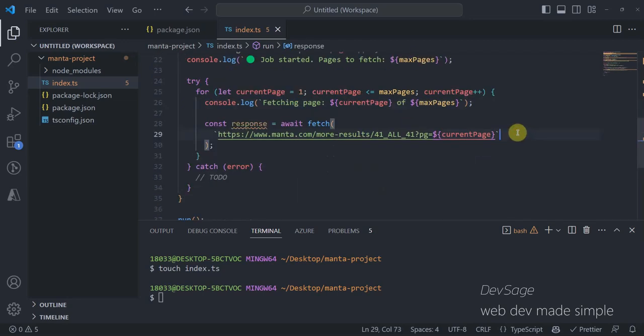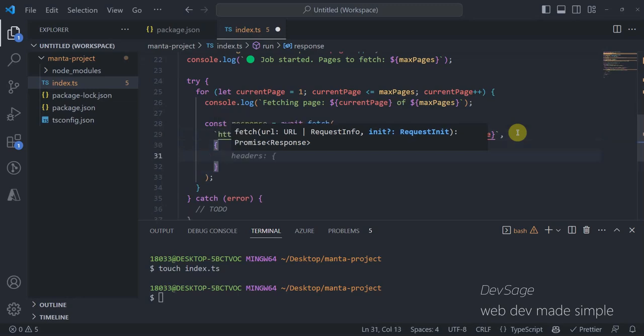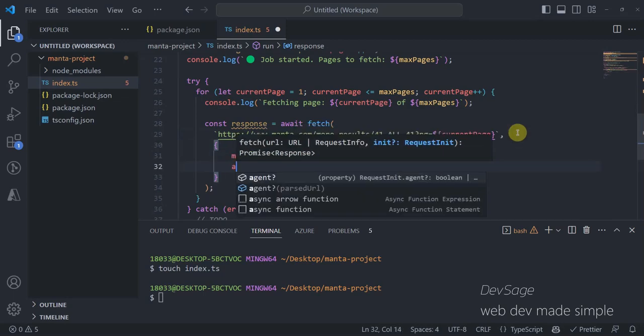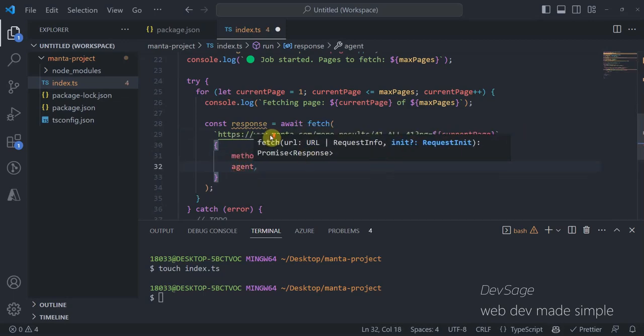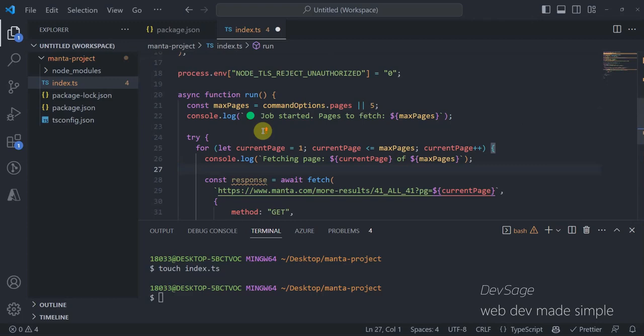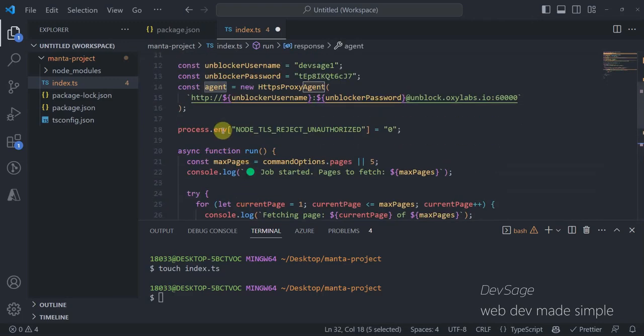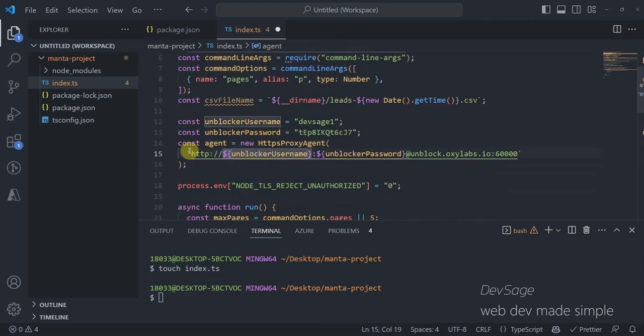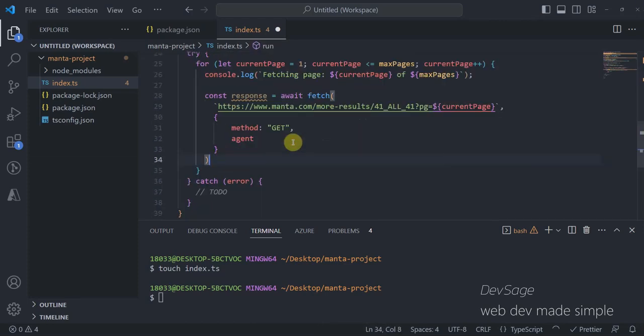So let's pass in another argument here to our fetch call. It's going to be an object with method get, and then we're going to pass in the agent so that we can tell fetch to proxy this request through our agent, which remember we set up to point to our unblocker service with our username and our password. So now let's add a catch handler here to catch any errors that might occur.